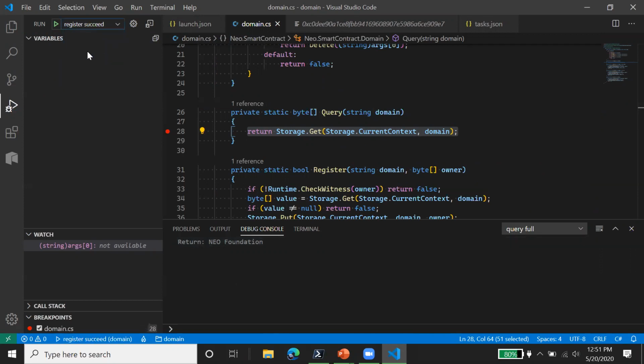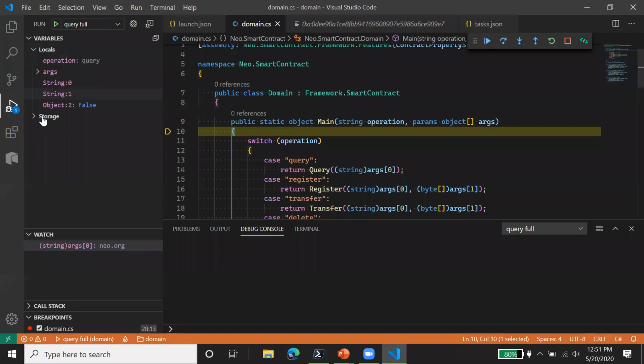So now we can see register succeed. Oh, one other thing to show about full, I almost forgot. As I mentioned earlier, we have storage. You can see here that the storage information, this is storage that was pre-populated by that launch configuration, right? So we automatically pulled that information to say, yeah, I want you to have, that's where that Neo Foundation word came from.